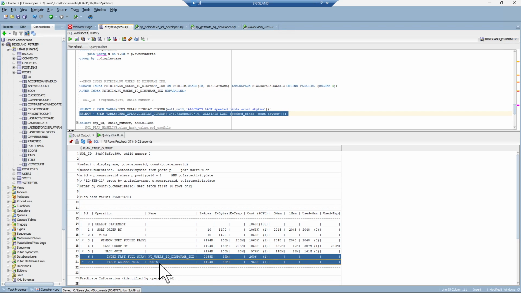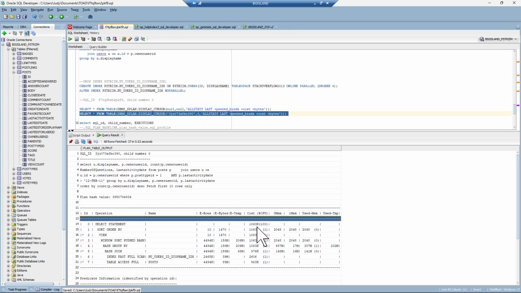The execution plan shows that there's two tables. There's a users table and there's a post table. And the post table is fetching records using the table access full, which is reading the entire table from left to right, top to bottom. And it's a strong indicator that you need an index here. The query cost is about 1063K.